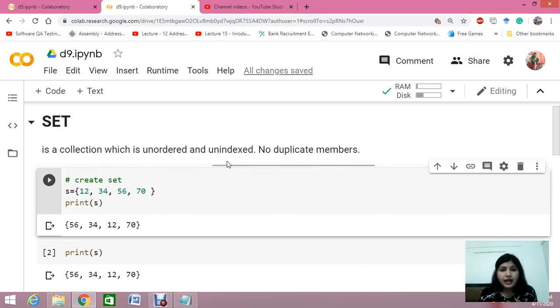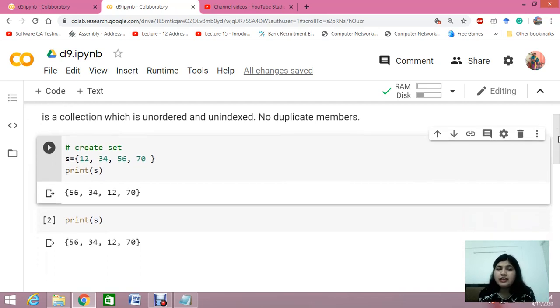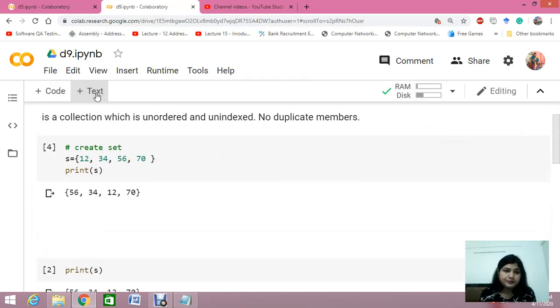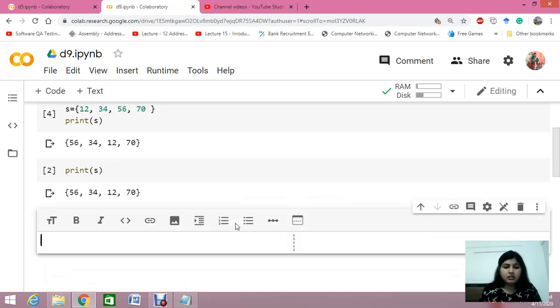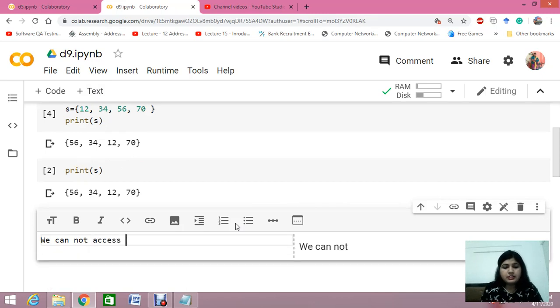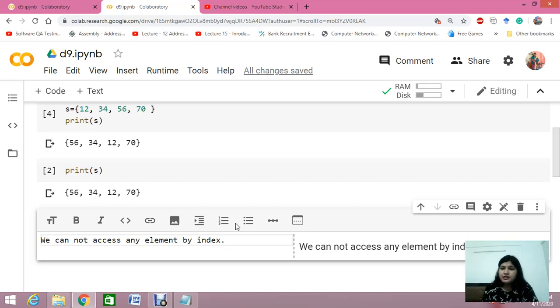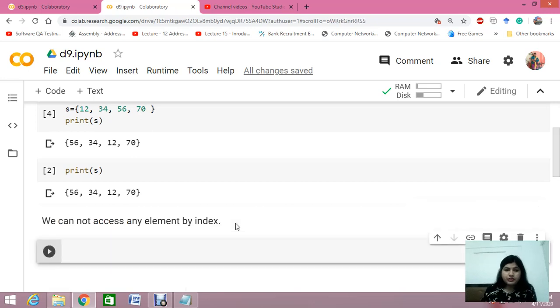Now it is unordered and unindexed. I tried to declare in one order, but the order has been changed, so I cannot access any element of a set by using index values. Remember this, that we cannot access any element by index. Why? Because there is no indexing present here. In whatever order you declare, in any order you can get the output, right?